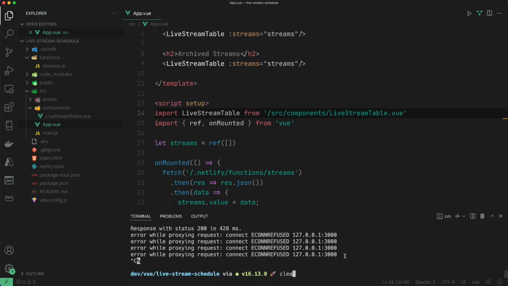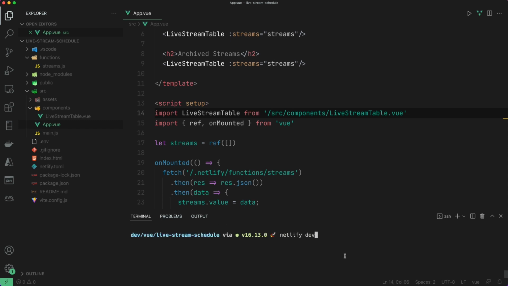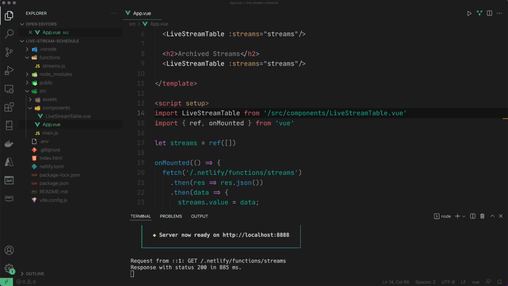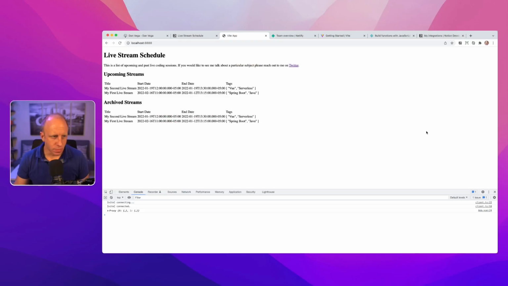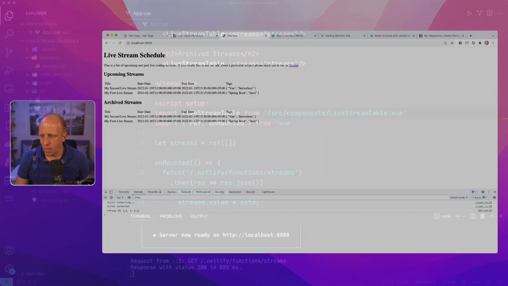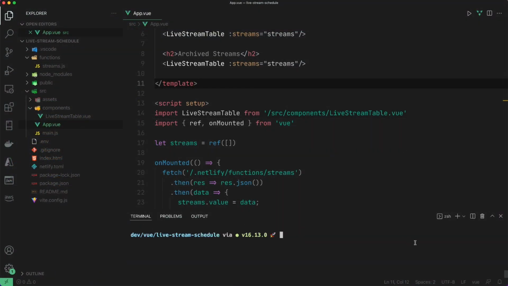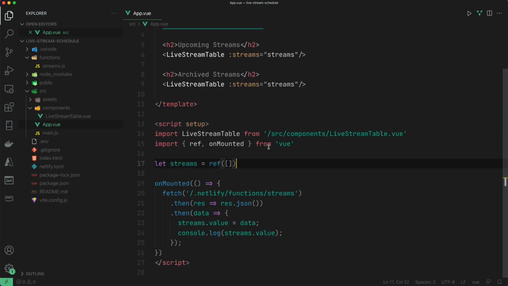Let's go ahead and run nullify dev. And if we head back over to the browser, we can see that our streams are both being displayed under upcoming and archive streams. So one last fix to this, again, is going to be, let's clear this out and close this just for a second.